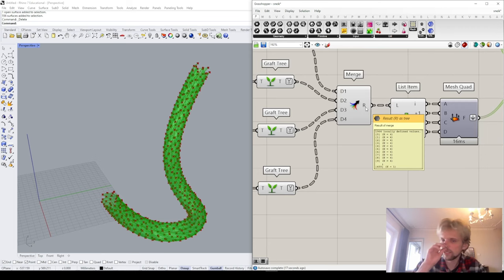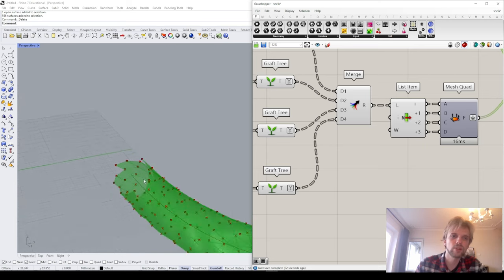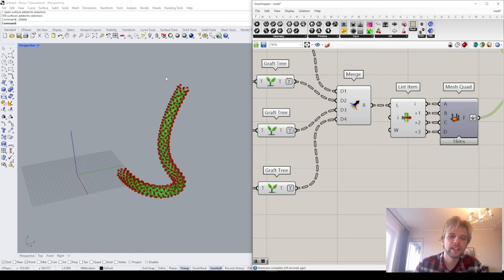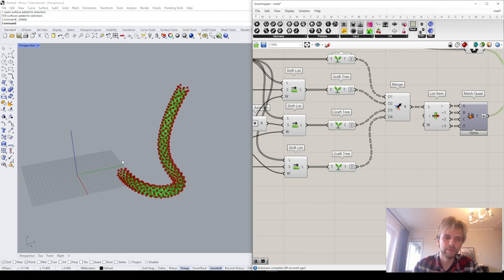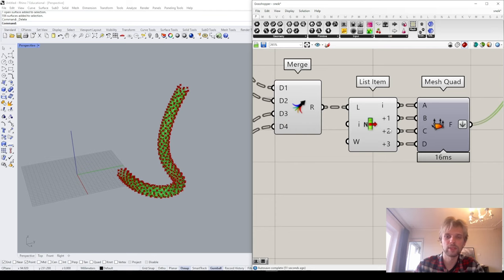Yes, because since we're not bridging the gap between the end and the front of the list, it runs out of vertices when we're pushing the list with shift list, right? So at the end of the data tree, we get branches that don't have 4 points in them. So it suddenly starts freaking out because here with list item, we are trying to give it 4 points, and it can't get them.